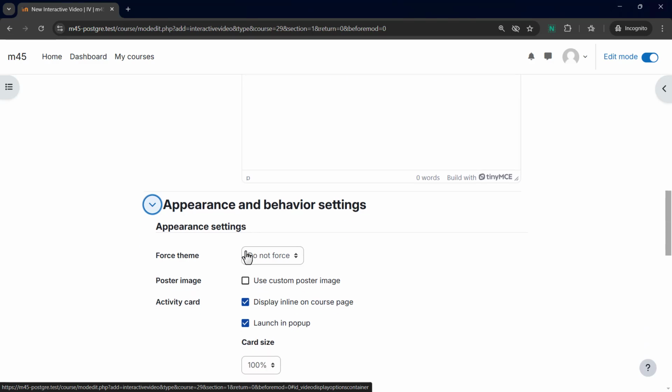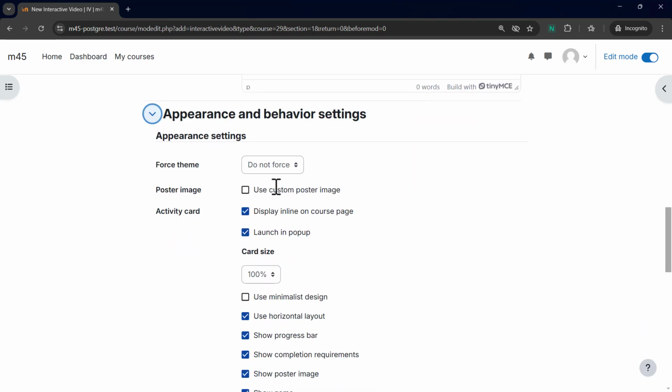These settings are pre-configured by your site administrator to ensure consistency across activities. But if you need to customize them for this specific video, this is the place to do it. One setting to note is Force Theme. The interactive video works best with Moodle's Boost and Classic themes. If your organization uses a custom theme and you notice display issues, you can select a different theme here. Don't worry, this will only affect this activity, not your whole course.